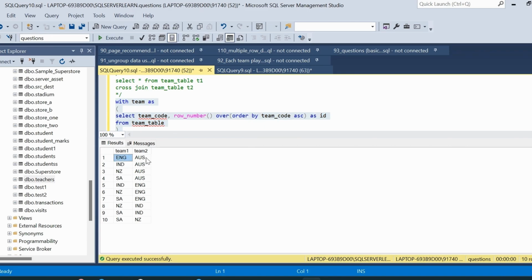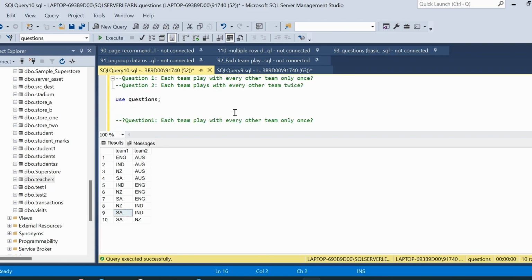So England and Australia is playing one game, and again if we check the entire table, we will not be able to find any record where the same combination is repeating. Similarly, India and Australia is playing one game, and again India and Australia are not playing any game in the same tournament. So we have successfully created a fixture where we satisfied our condition, that is each team play with every other team only once.